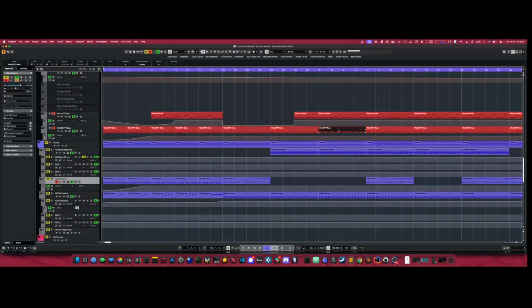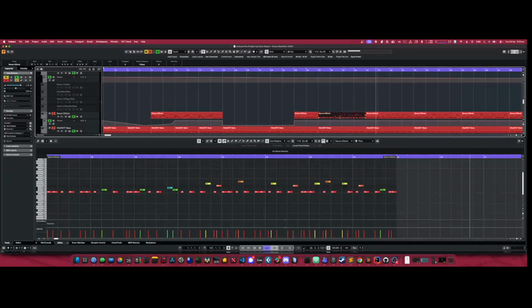Yeah, so that's that rotated technique where I've taken the bass down here, which is the main bass. I rotated it and then I added the tune on top.